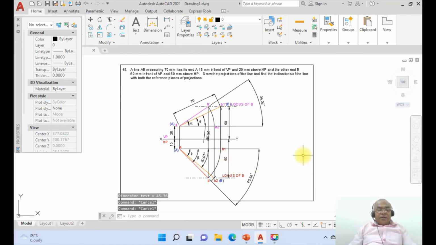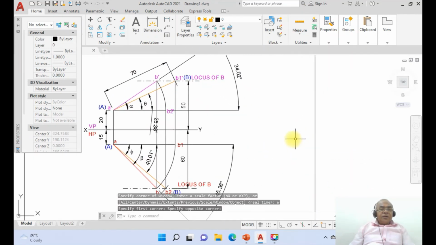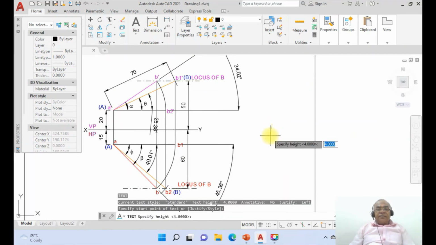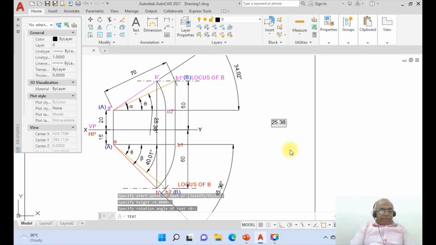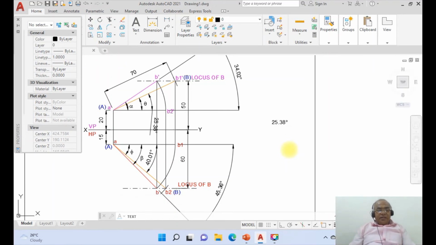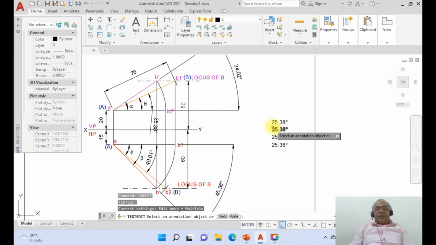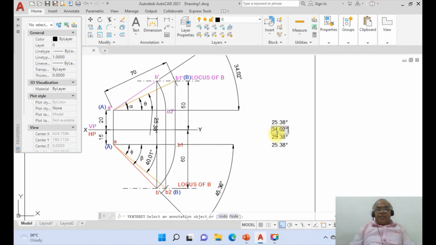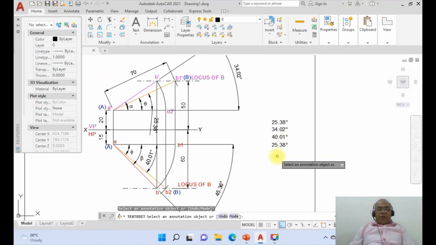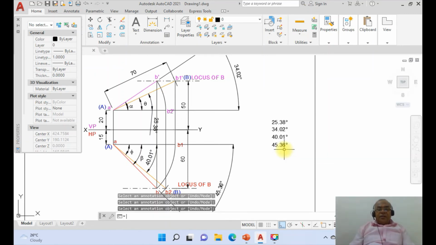So go to DTEXT. This will be zoom window. You take this, 25.38, so I will type 25.38 %%D, which is degrees. Then you just copy this. Go to ortho on. Copy this to four degrees. Then go to DDEDIT and type 34.02 %%D. Similarly, you take 40.01, and then you have 45.36, so you take 45.36 now.